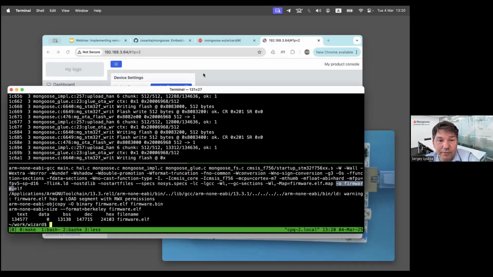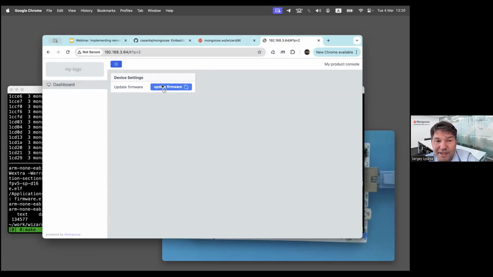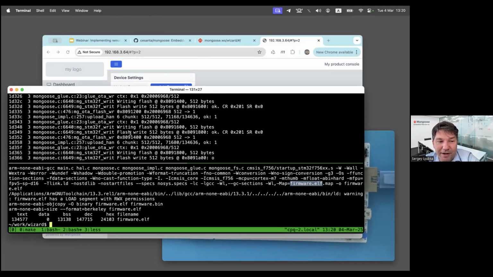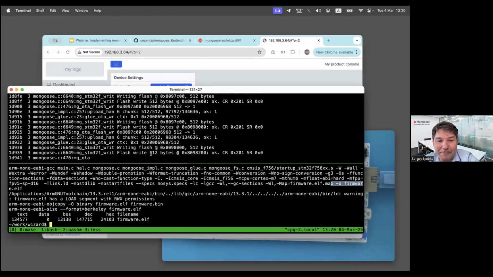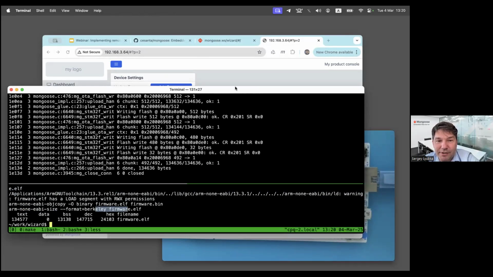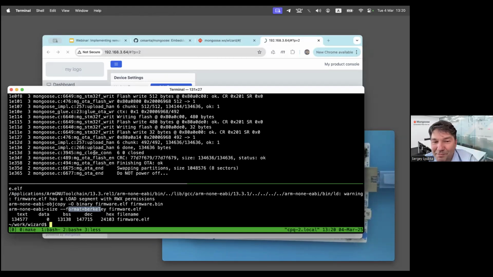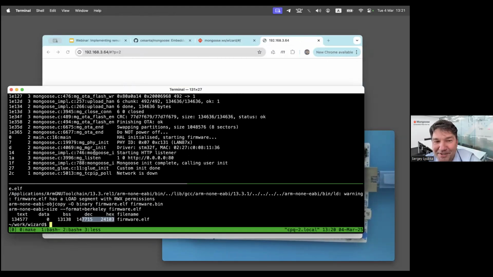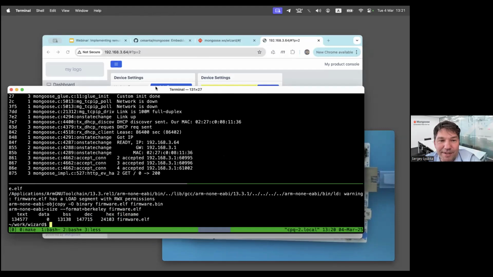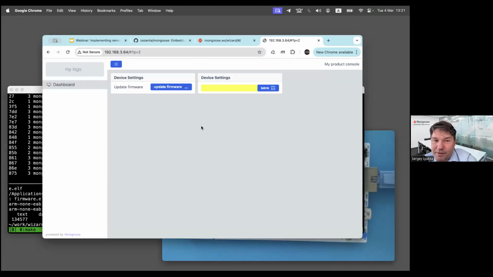And here we go. So you see the button is spinning. The logs are showing stuff. Some update is going on. So let's wait until it's finished. Now it's swapping the partitions. I will explain later what's going on. So it's done. And now you see it's rebooted, refreshed automatically. And here we go. We have a new firmware.